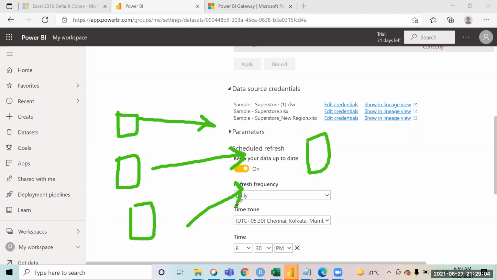Did you add these Excel files separately as data source credentials, or were they automatically pulled in from whatever Excel is on the report? So whatever Excel is there on that report, it just picks that up. In this report, I have 3 Excel files.